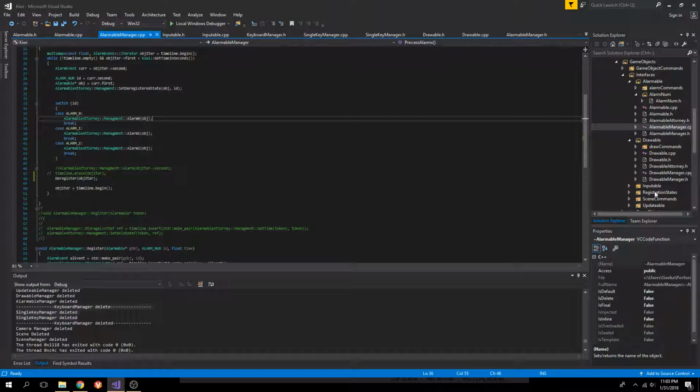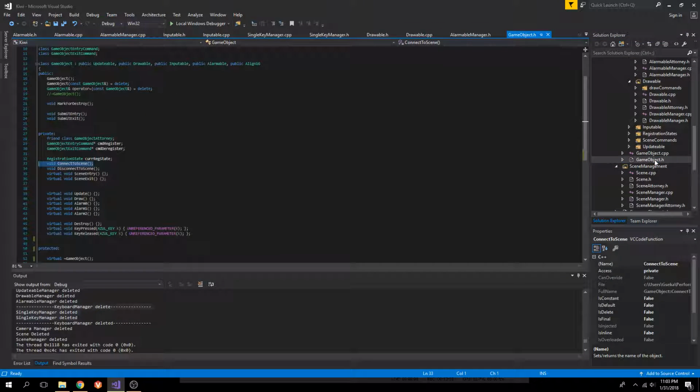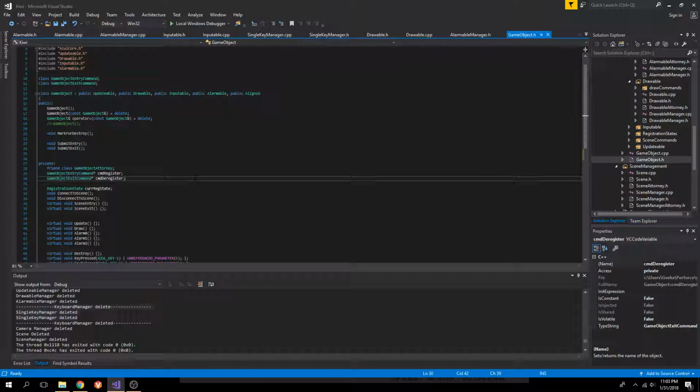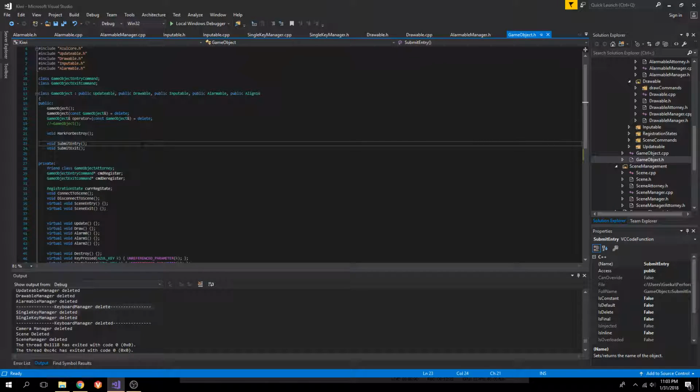Last thing is game object registration. From a previous week, I know there's some discrepancy about storing data members inside of the game object. I removed those. If a user wants to add something to a game object, that's on them. The only data members inside the game object class are the command exit and entry commands for registering to the scene.